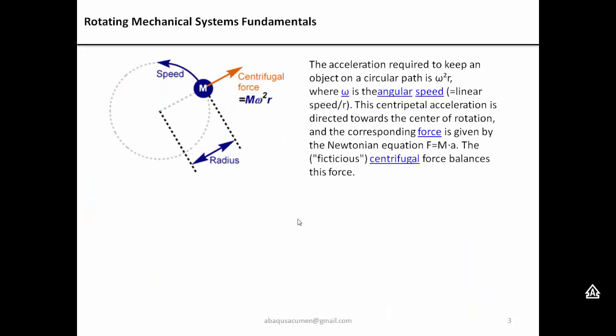Let's quickly touch on the fundamentals of rotating mechanical systems. If any body rotates, because of its mass and acceleration, a centrifugal force is created. Here m is the mass and omega squared r is the acceleration, also called centripetal acceleration. This acceleration is required to keep an object on a circular path. Omega is the angular speed, not the linear speed. Linear speed divided by radius gives you the angular speed, which will be in RPS in our case. If you multiply this omega squared r acceleration by the mass, you get the centrifugal force.